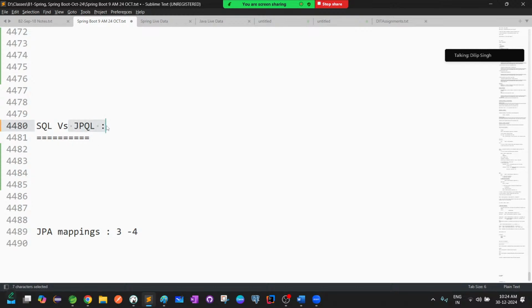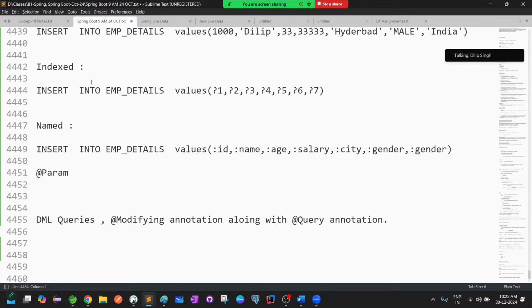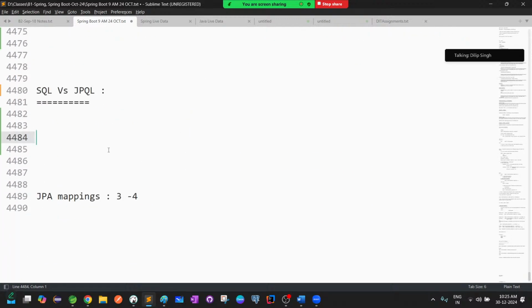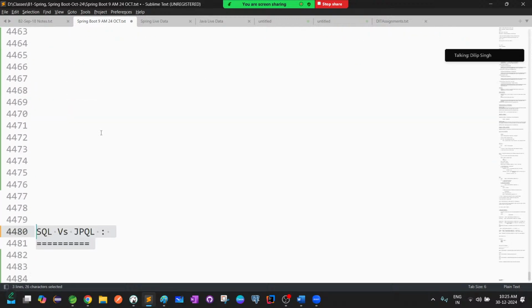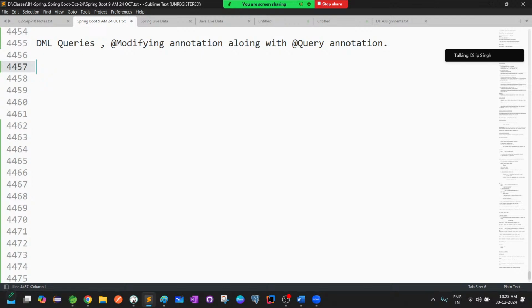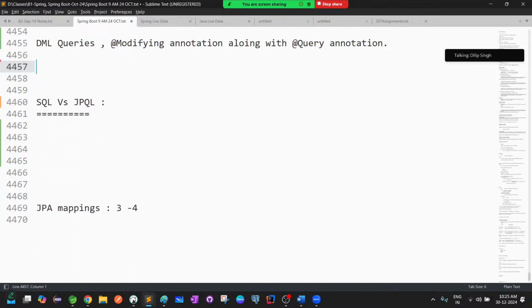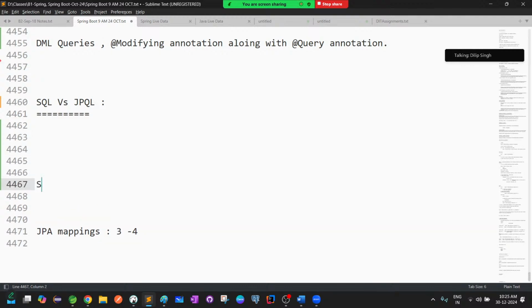Even inside JPQL, when you want to pass values dynamically, you will again use indexed and named parameters, what we discussed so far. So I'll try to finish JPQL tomorrow in one session. Then we will move to JPA mappings. The next concept is sequence generators.